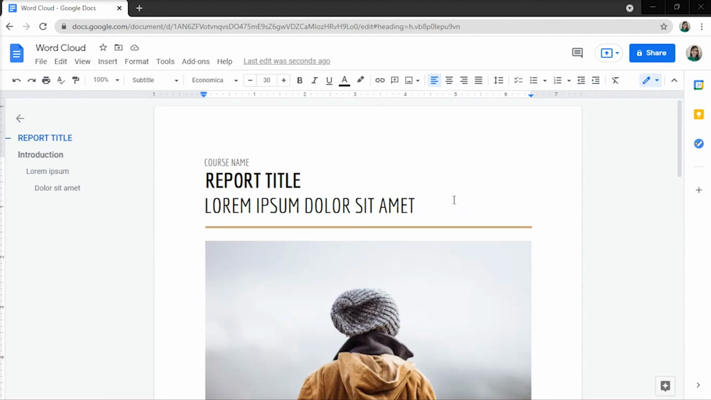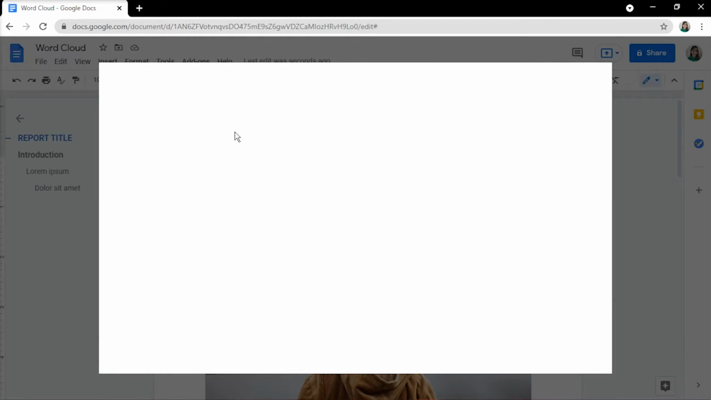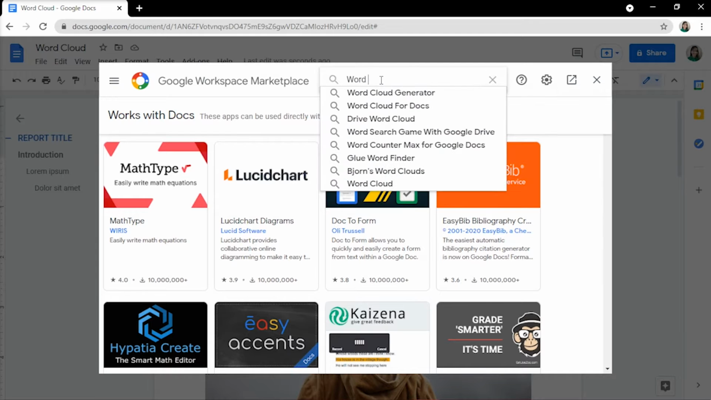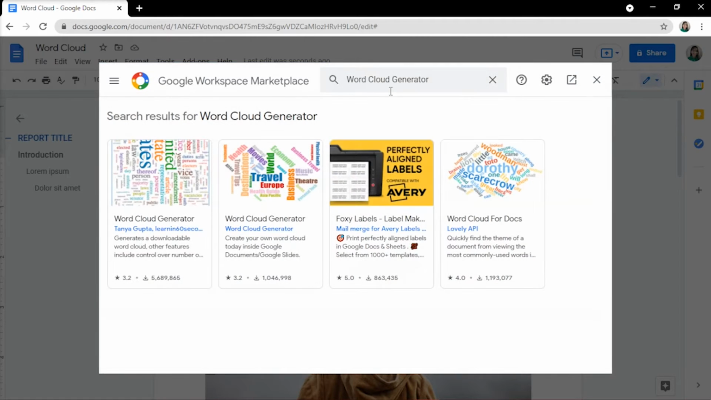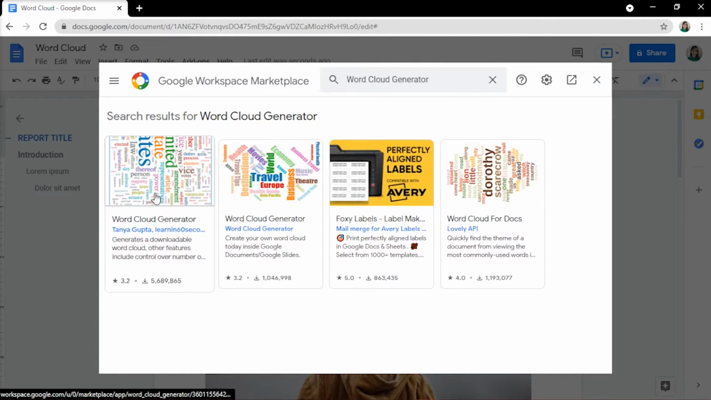To do so, navigate to the top of your screen with the Google Doc file you're working on, then go to Add-ons, and select Get Add-ons. Search up Word Cloud Generator, and once you've located it, click on it to install the add-on.